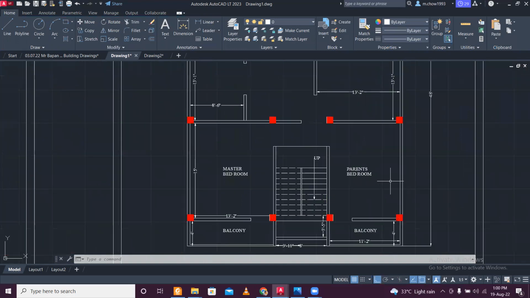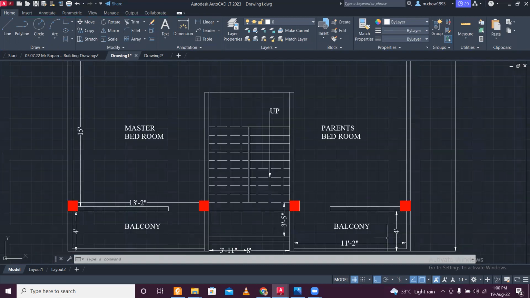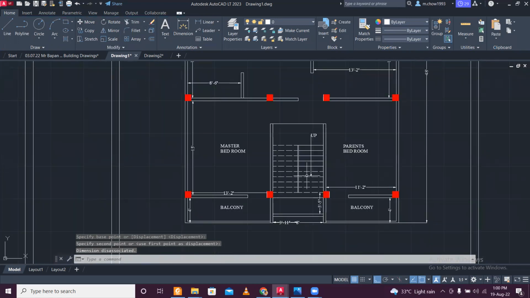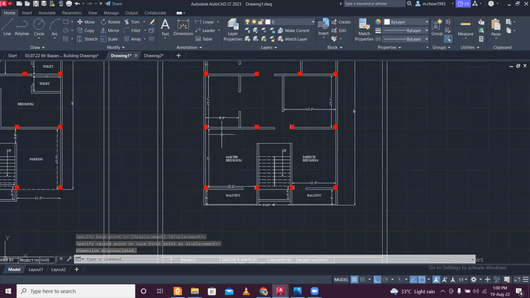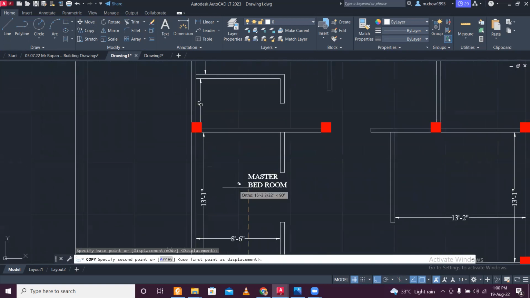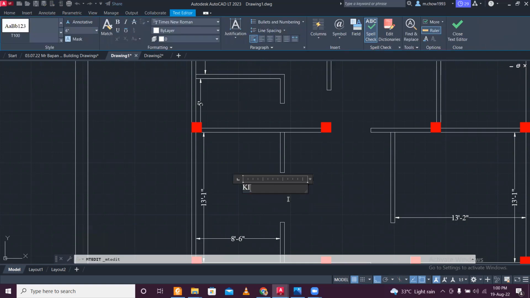Parents' bedroom. The size of this parents' bedroom is already mentioned here. I'll rather just move it above. That's a little better, right? 15 feet is already there. And the next thing here, I know this is the kitchen. This is my kitchen here. Control plus A, KITCHEN, kitchen.